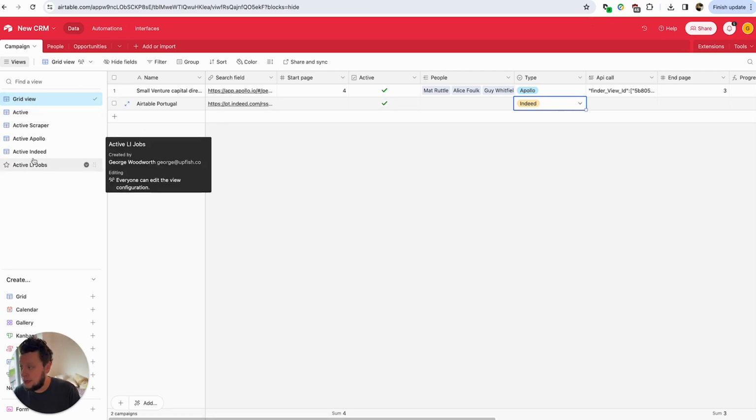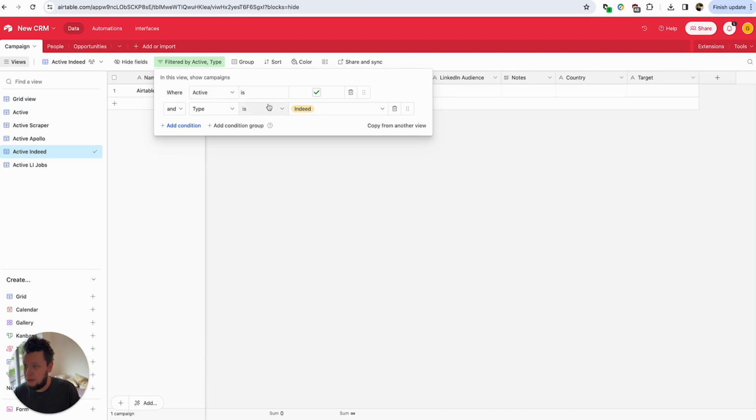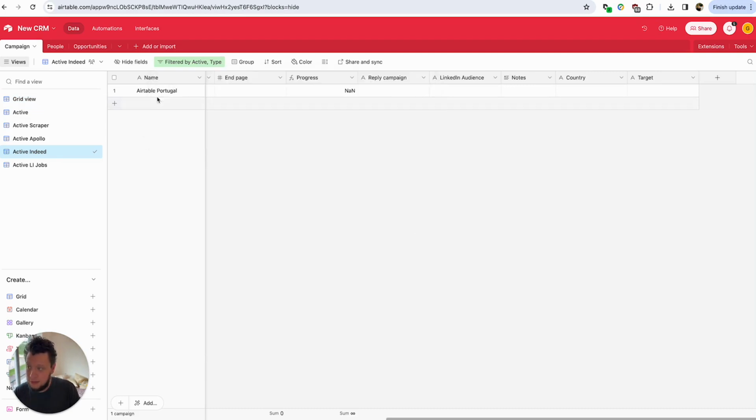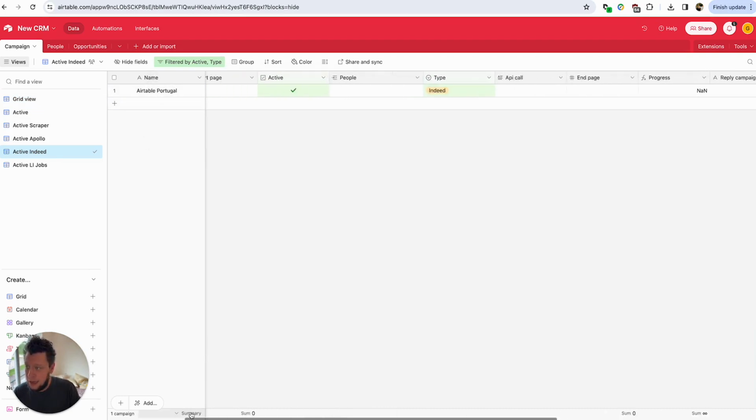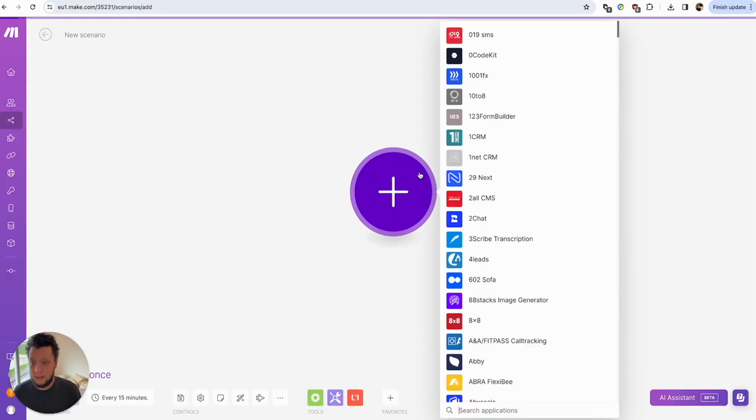I've also set up a new view here, active Indeed, where the filter is active and the type is Indeed. So we see here, I have my Airtable Portugal search. I'll click on it, and again, we have all of the results. So now that I have that working, I can start making the automation.